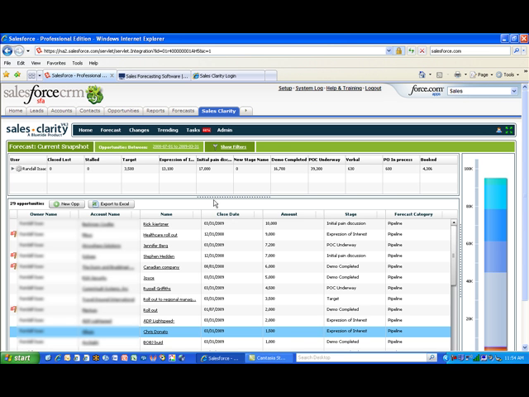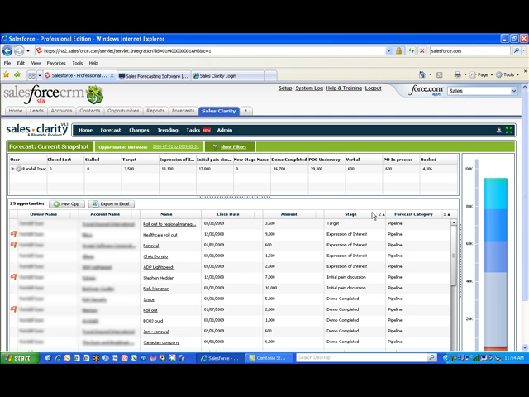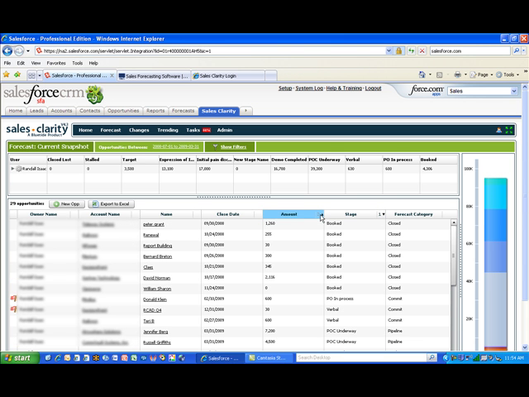So this view is showing all opportunities across all of your sales reps. The Opportunity List pane has multi-column sort, so you can sort by sales stage, then deal size, or forecast category, then deal size, or whatever else you'd like.